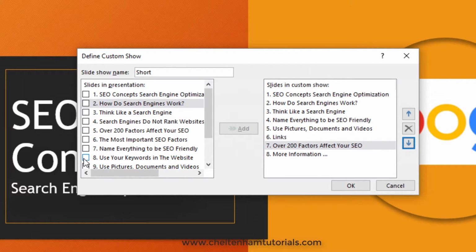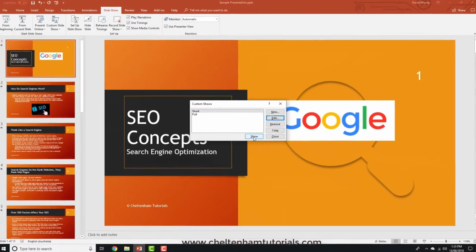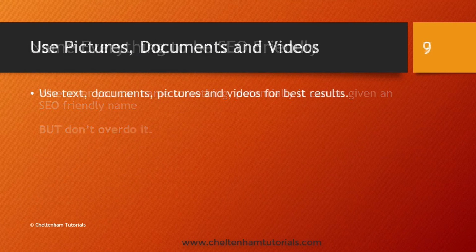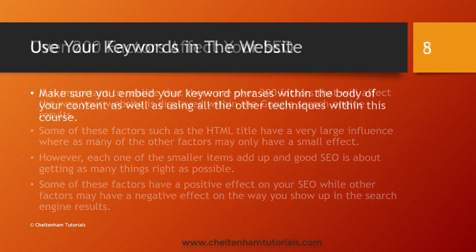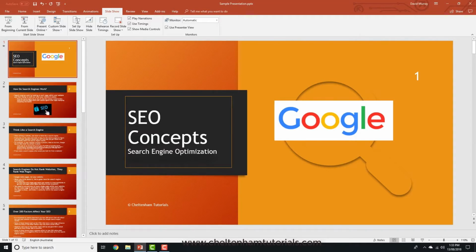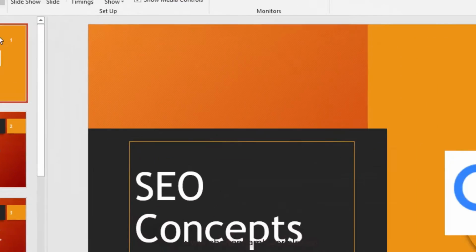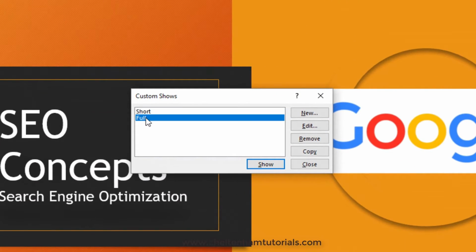As I say, if you wanted to add maybe another one here, this one here, you could click on add, and again you could select it and use the tools here to move it up and down the slideshow. Then you just simply click on OK, and then to view it you click on show. So you just click here in the normal way, like so. If you want to delete one of these, you just click here, go to custom slideshow. Let's say you wanted to delete the full version. You could just simply select it, click on remove, and that's it, it's gone.